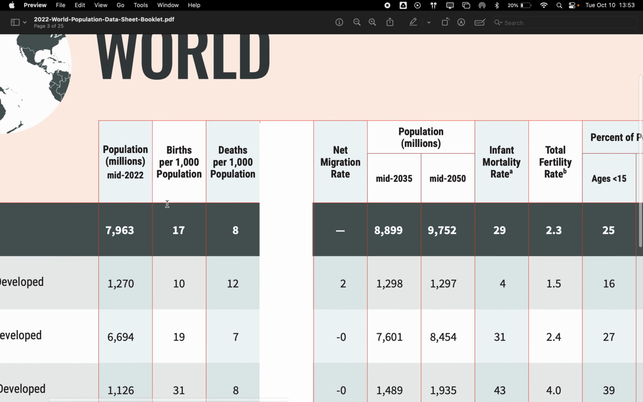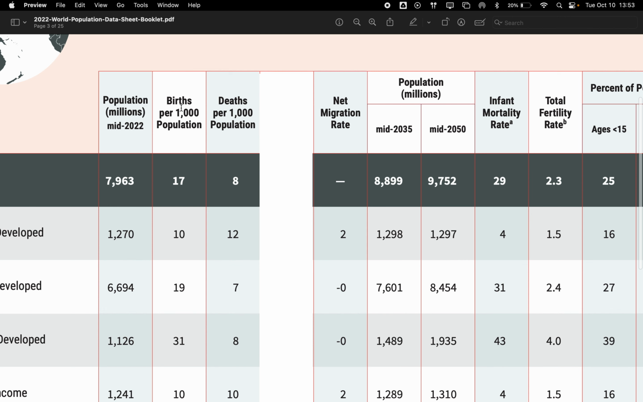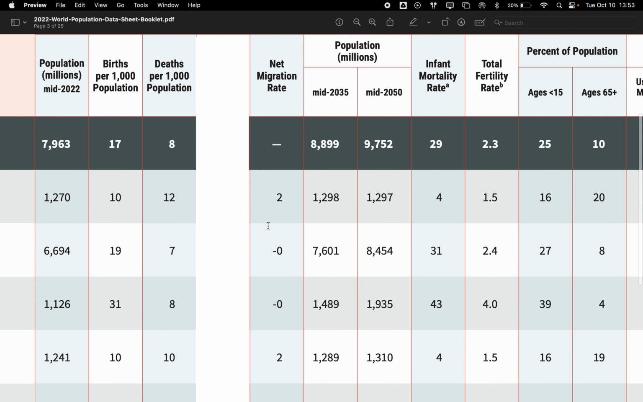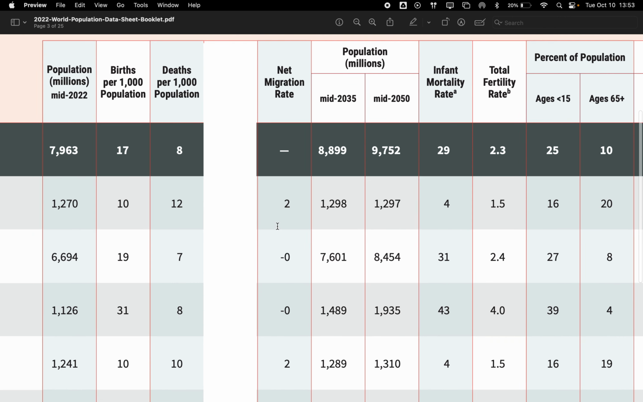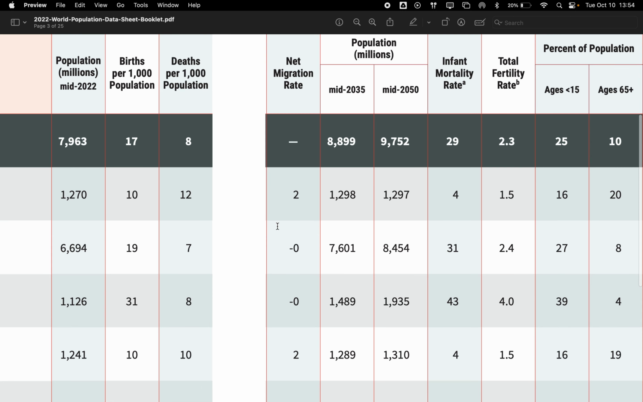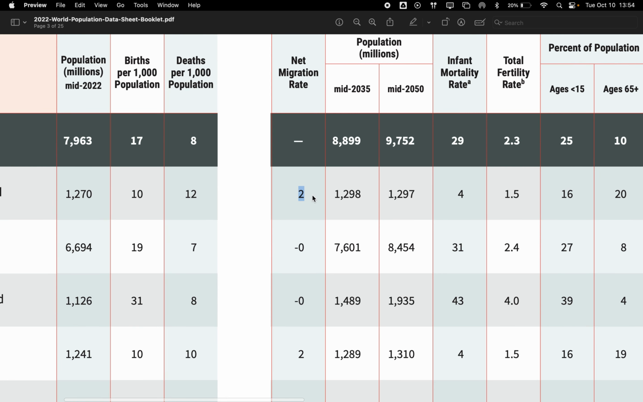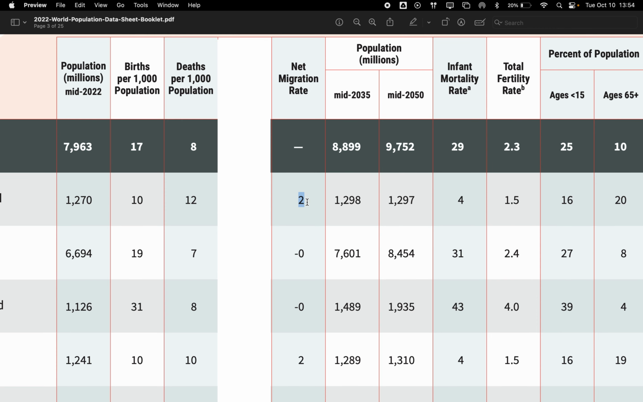They look at the population size in millions. They look at the CBR, the CDR, net migration rate, which is immigration minus emigration, people coming in versus people going out. If it's a positive number, that means, hey, for every 1,000 individuals, I have 2 people coming in.